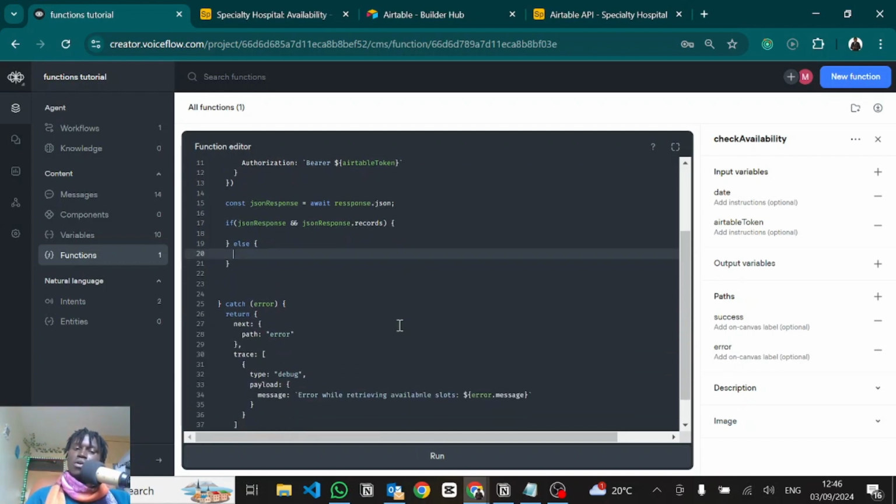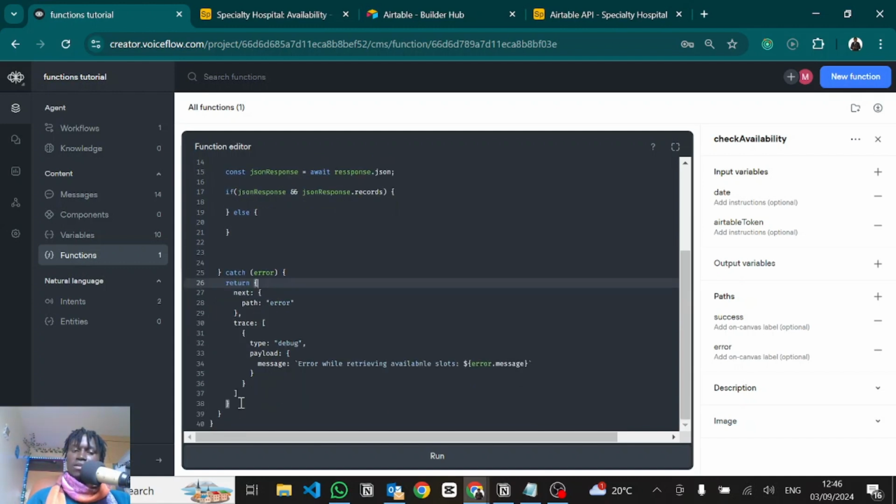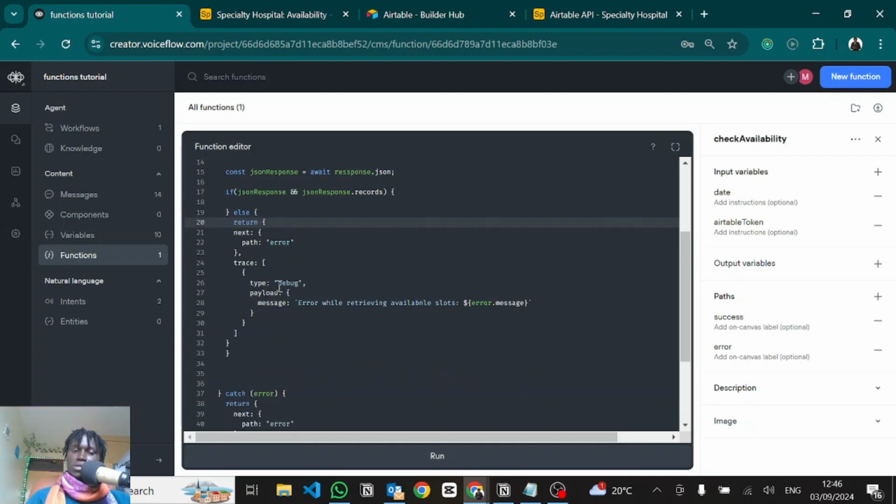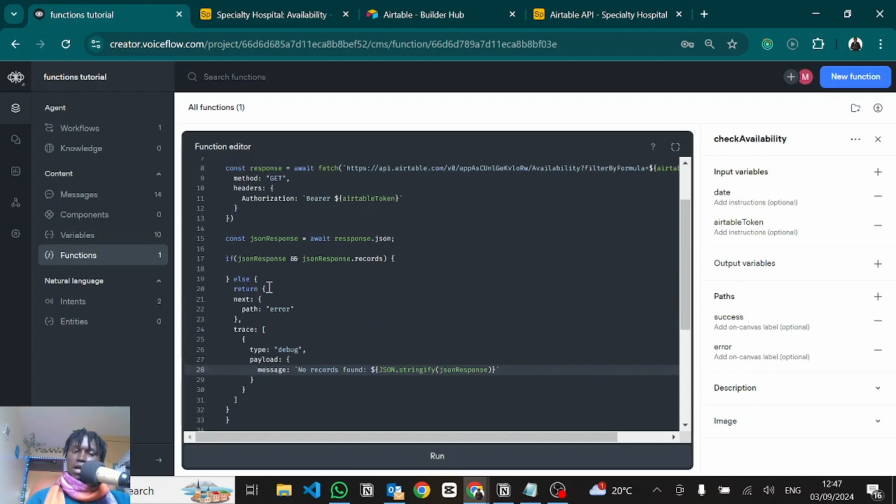In this case, we'll consider this an error, and we'll do the same thing we did over here. We can just copy everything we've done over here and paste it in there. So Control C. Then we'll say the debug message is no records found. Then we can return the actual JSON response. Before we do this, let's do JSON.stringify, so we stringify our JSON response and see what has been returned from the API call. That's how we handle error handling there.